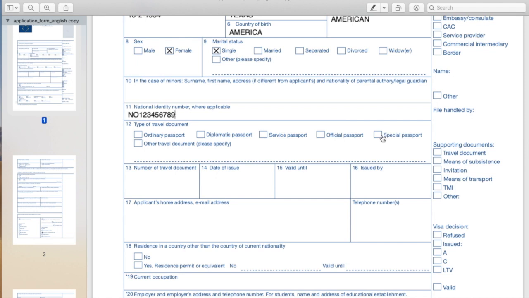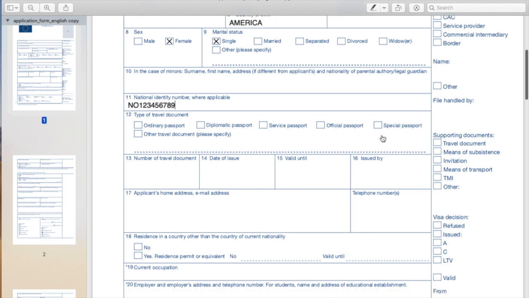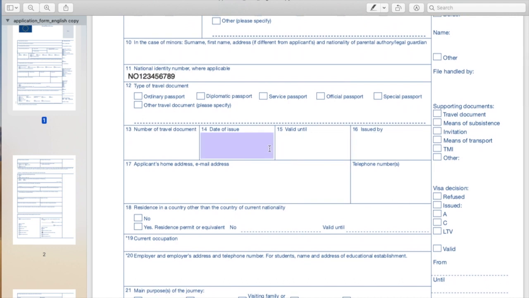I use United States a lot because, I mean, you guys already know why. And I use Nigeria a lot because I'm Nigerian, okay? So let's say for this one, let's say you use ordinary passport, for example. Just click this one. And here you're supposed to put the number of the travel document, okay?